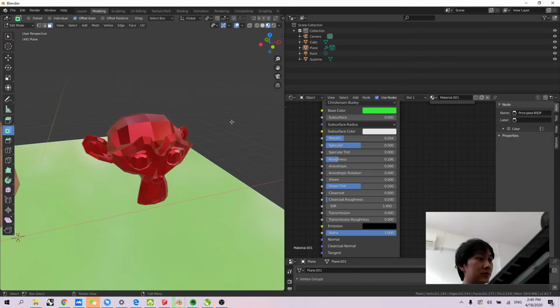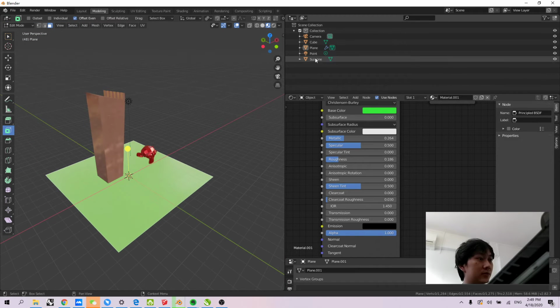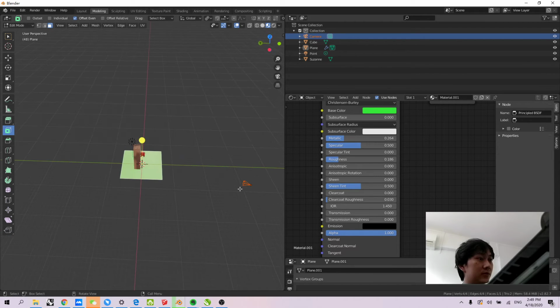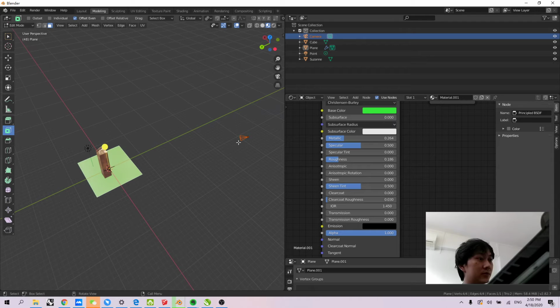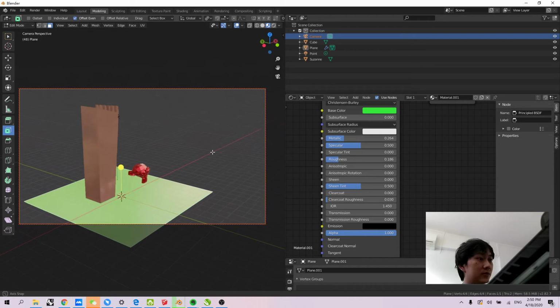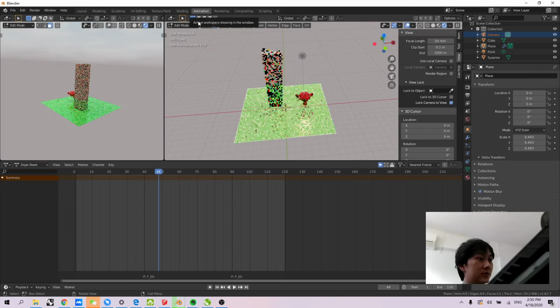So go back to modeling. Did I add a camera just now? Oh yeah, there's a camera right here. The camera is here. Let's press 0 to look at where the camera looks. Okay. So that's the camera view. And I want to touch a bit on animation.